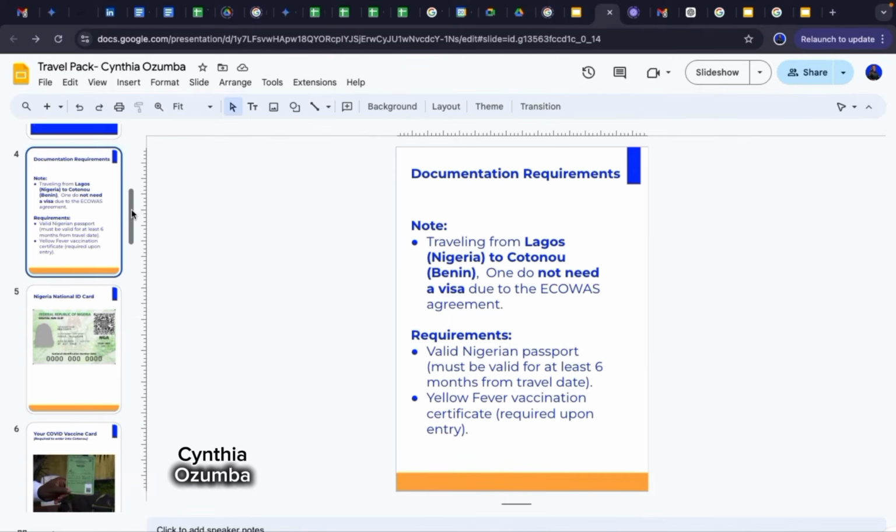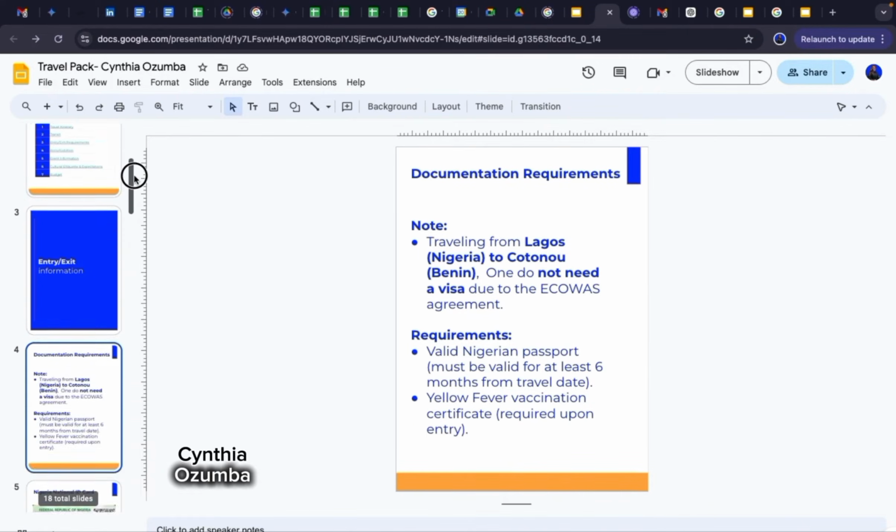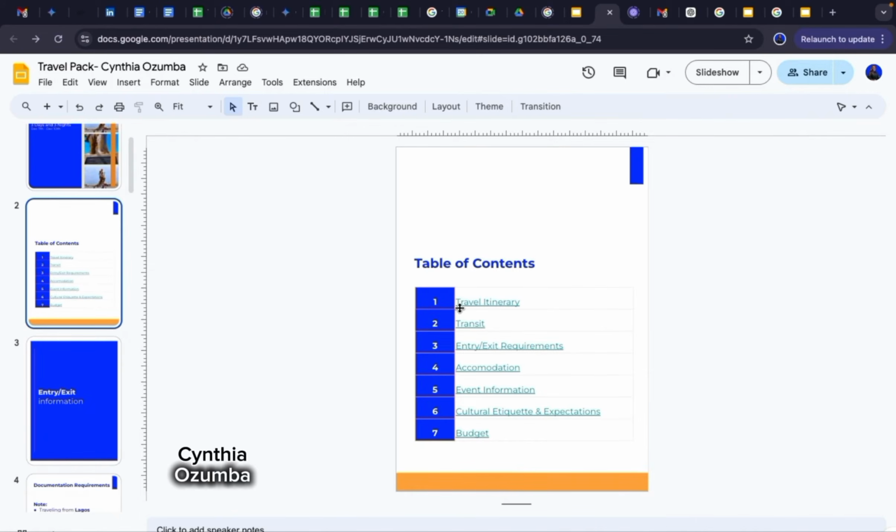So what they are going there for would help you in populating your data, getting the right information, the accommodation and stuff like that. As you can see, we have travel itinerary, we have the transit, we have the entry and exit requirements, we have accommodation, event information. If you're going there for vacation, what are the days that you need to go for a particular place? What are the restaurants that you need to visit? What are the places that you need to visit? These are things that you really need.